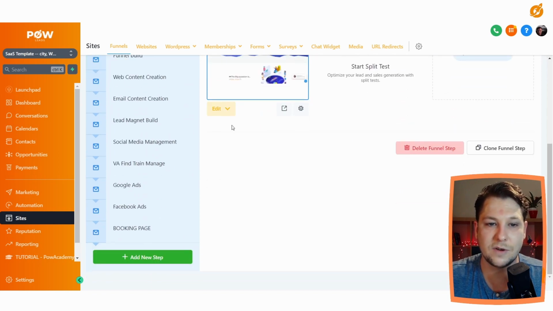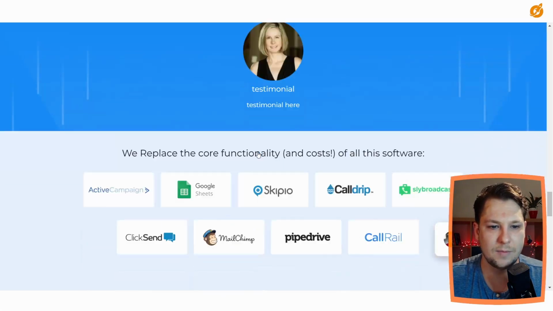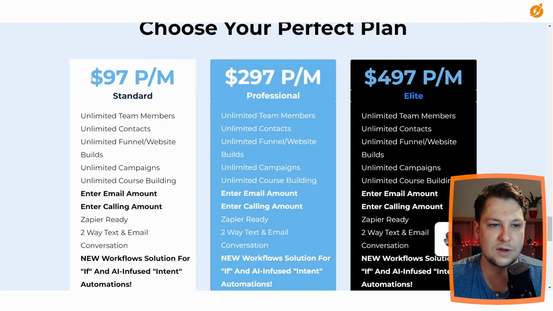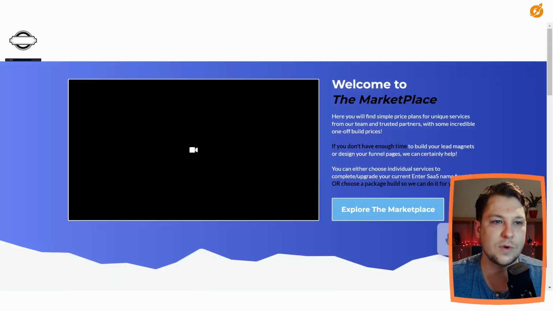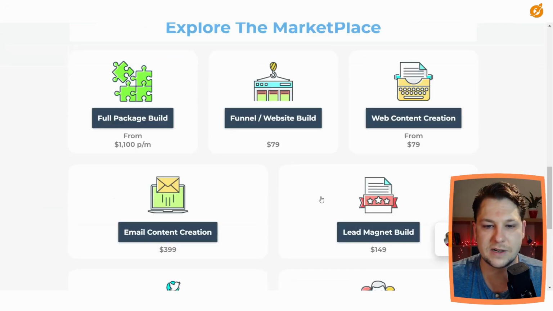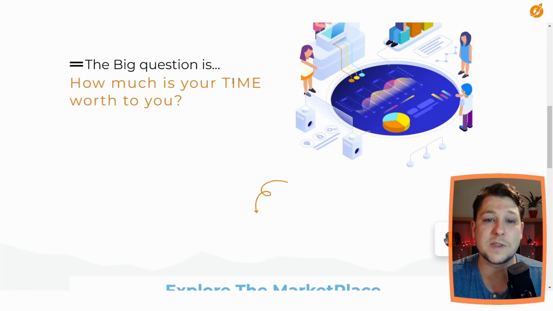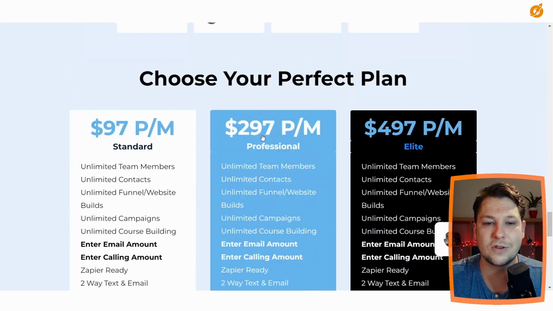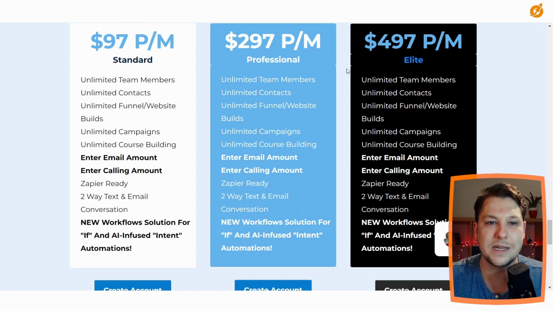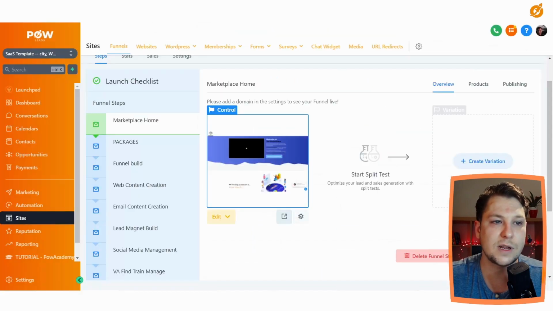You can see you get 12 different pages here that are all different. So this could be your landing page, and you can create whatever costs you want here. Then there's a marketplace filled with different packages, individual prices, VA training, and things like that. So this is your upsell. Essentially, you're giving them an amazing piece of software, and then you are upselling these services from your marketplace.